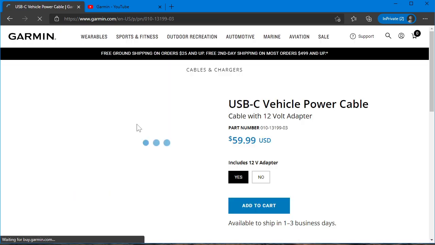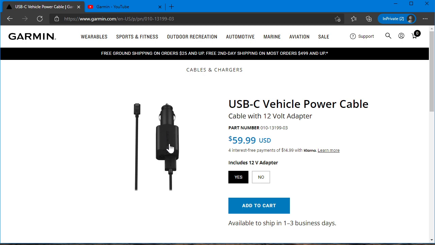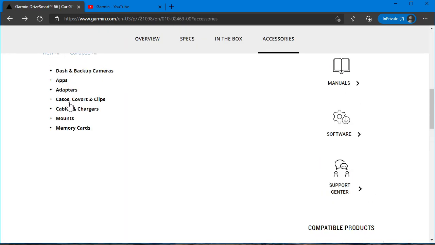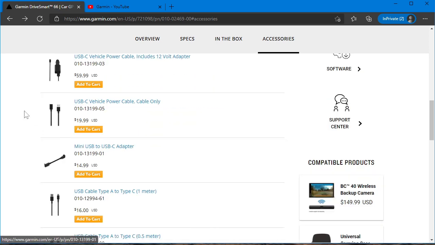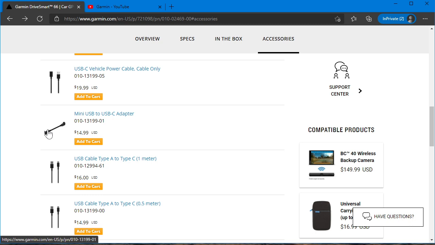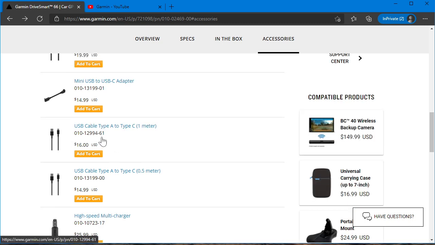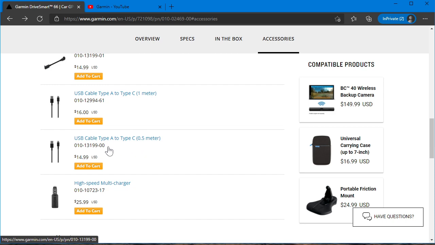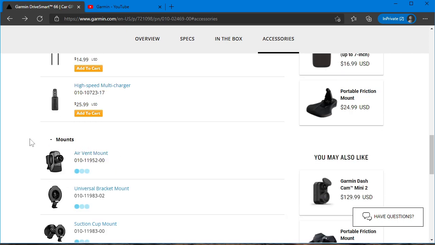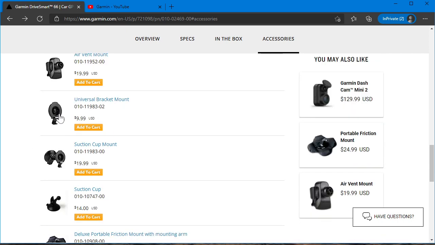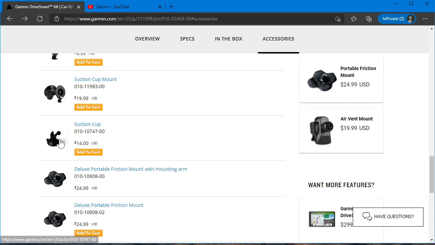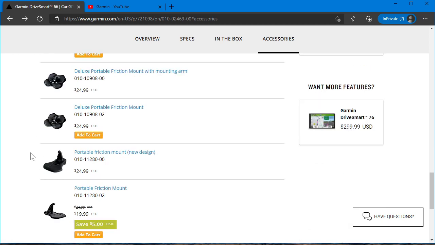Now, if we take a look at this real quick, I don't know if the traffic stuff is within this or not, or if it's within the unit. Like, I haven't used it, so I don't know. So, let's see. USB-C. There's the old mini USB, and there's the A to C. The difference between these two, this is a 0.5 meter, this is 1 meter, and the high speed multi charger. They do have the air vent mount. It comes with this bracket, also comes with this bracket. Then you get the friction mount and the portable friction. I actually have this one. I've actually had all these.